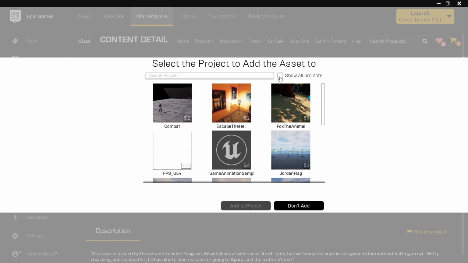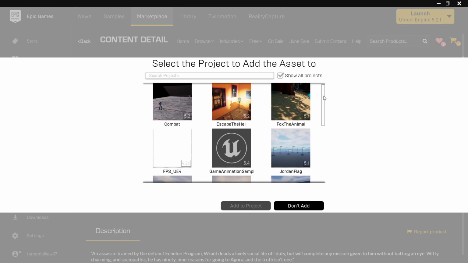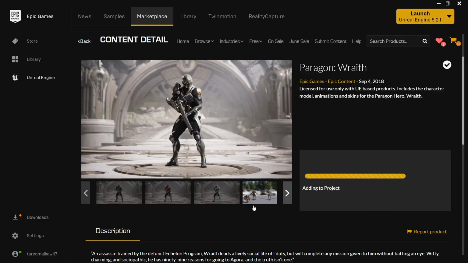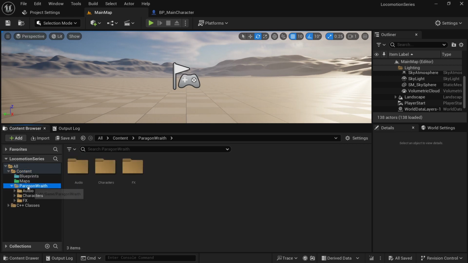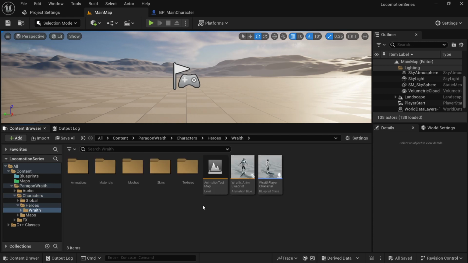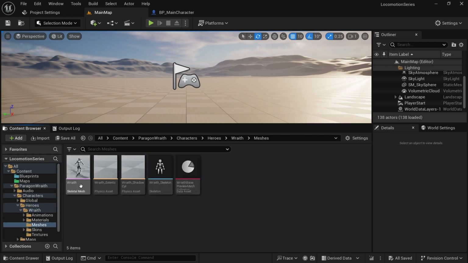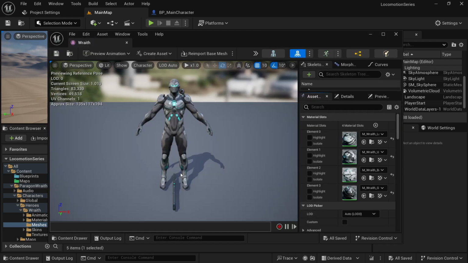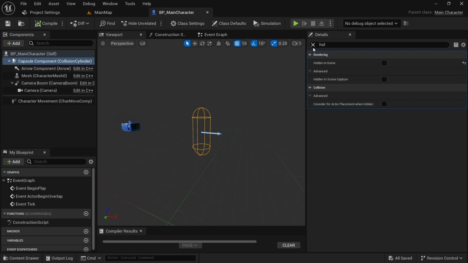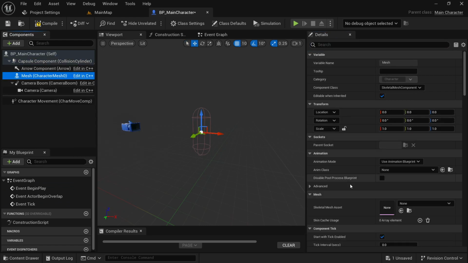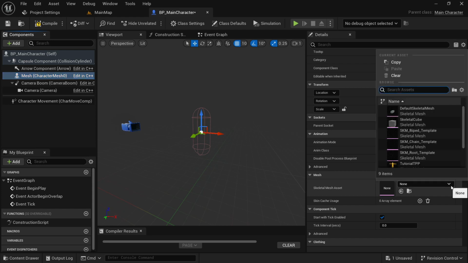If your project doesn't appear in the list, click the flag to show all projects. Once the download completes, locate the folder for your chosen character in the content browser. Expand the folder, navigate to Characters, Heroes, Meshes, and find the main skeleton there. Next, open the main character blueprint and check the hidden in-game flag for the capsule component, as it is no longer needed. Select the mesh component, and in the Details panel, find the skeletal mesh asset field. Click on it, and choose the character mesh you downloaded.